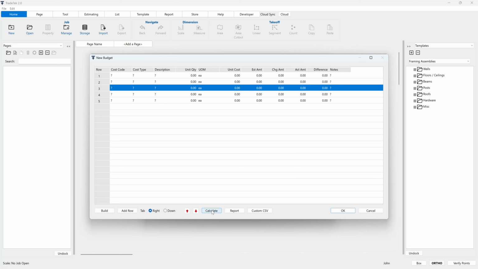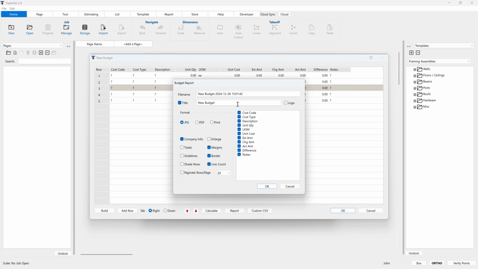To export the budget to a report file, click the Report button. Name the report file and then set the parameters for what is to be included in the report along with the desired report file format, then click OK to generate the report file.